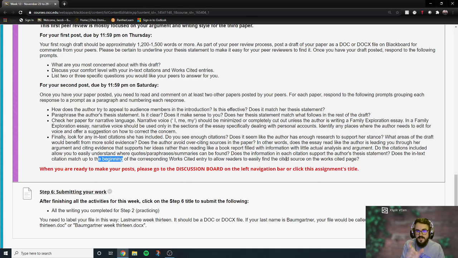whatever you have in your in-text citation needs to be the first thing that shows up for that source on the works cited page. That is for your reader to be able to go to the works cited page and quickly find the information that they need to go locate that source.